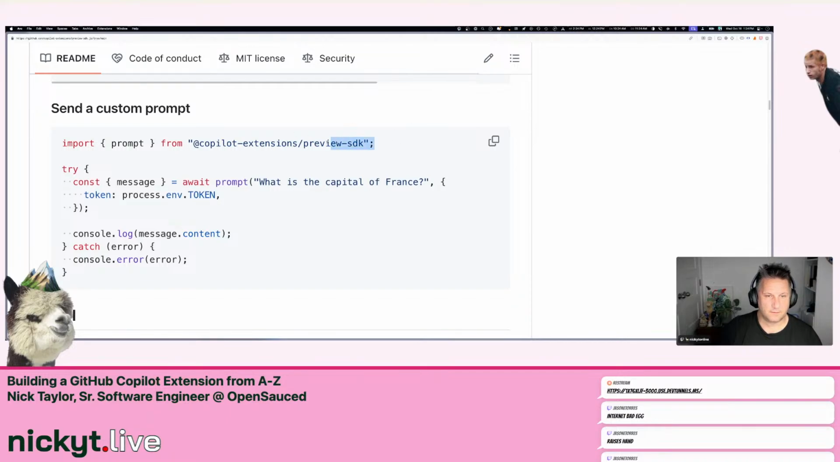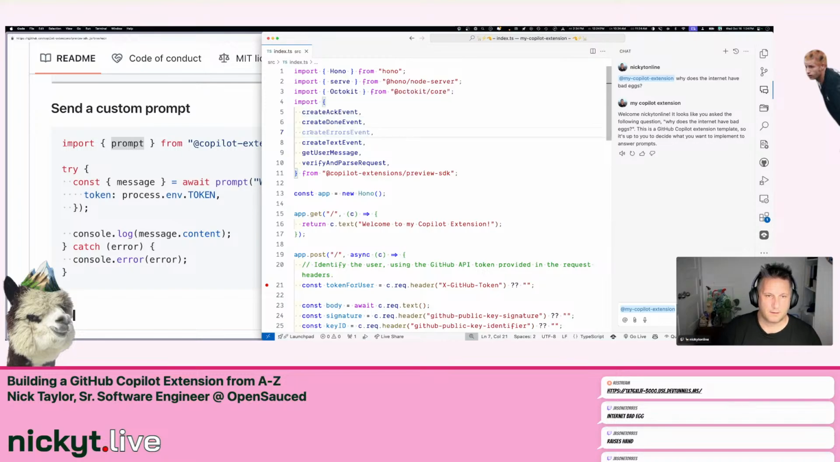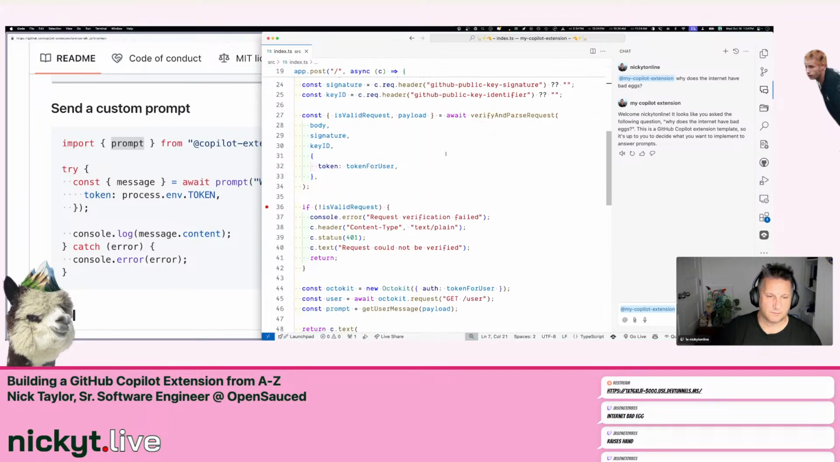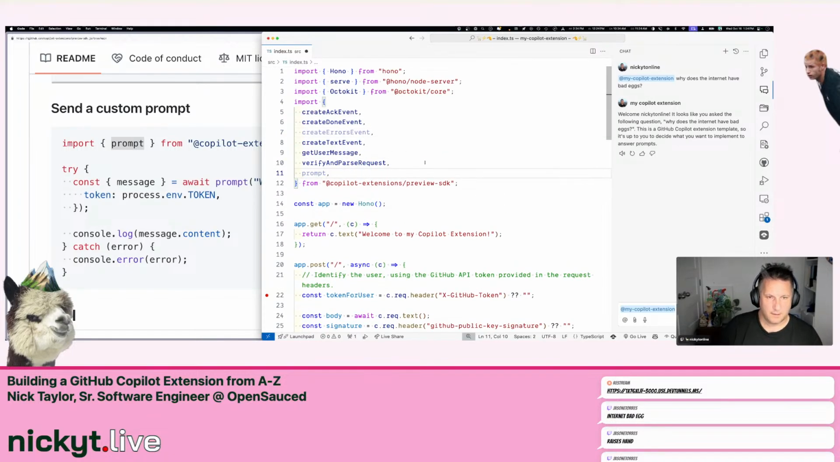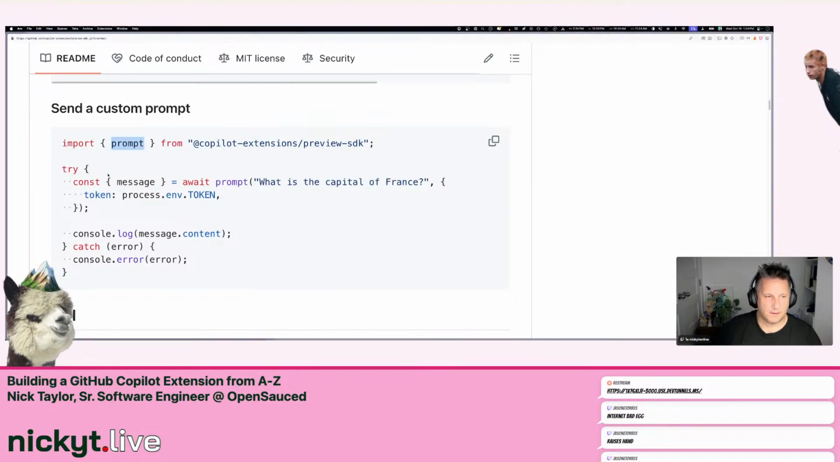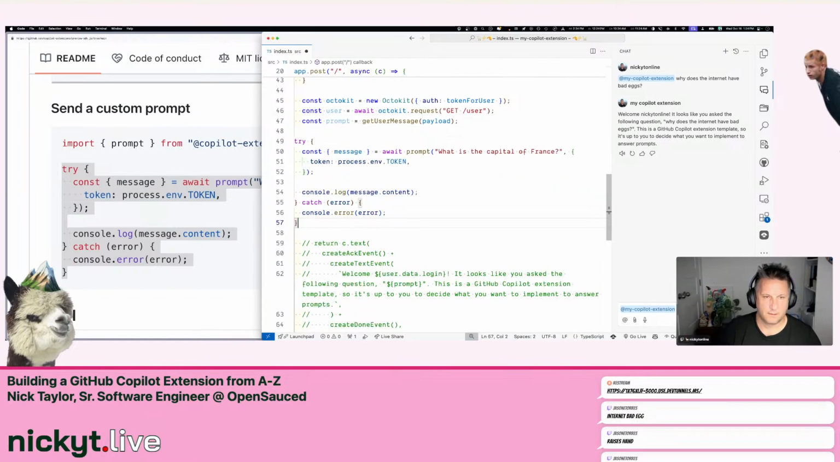Let's go ahead and import prompt. We don't have an errors event right now, but that's fine. I could actually respond with an error. That would probably make more sense. Okay, but let's add the prompt. And let's come down here and look at this example. We can just comment this out for now. So we're basically saying prompt, what is the capital of France?